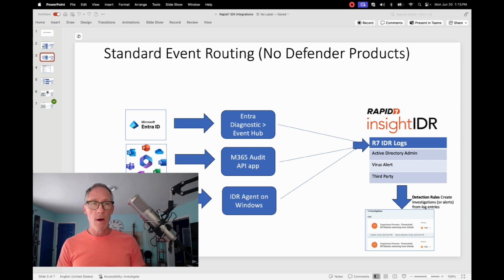So there's several logs in there, as there is with any system. In the Microsoft world, when you create an event hub or log analytics workspace, you have tables inside of there. Those are effectively logs where things go, and we query that. Well, Rapid7 works the same way. IDR works the same way.